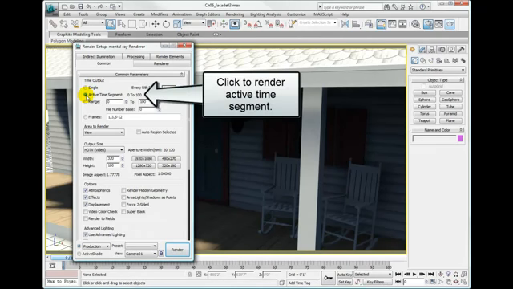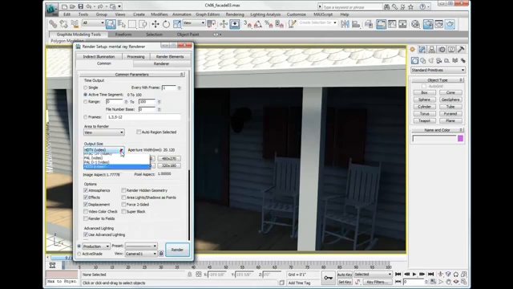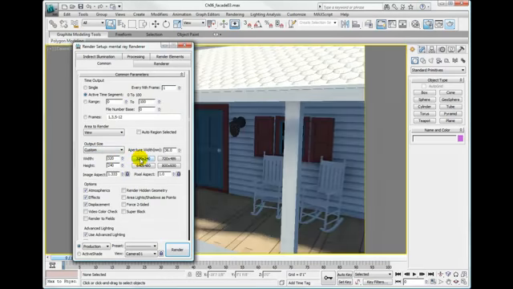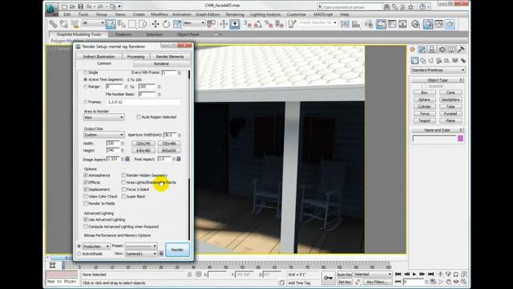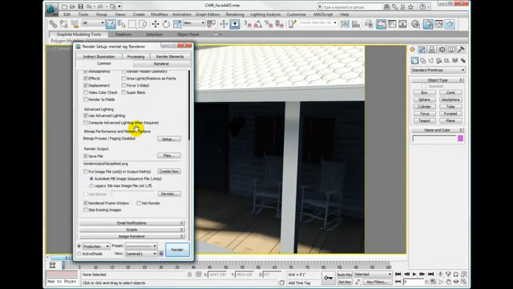Let's make sure we have the resolution set. We want to have a custom output size, and we want to select 320 by 240. We're going to use this for a web-based animation. Now we may already have something in the Render Output File Save area, but we want to change that. Go ahead and click on the Files option.